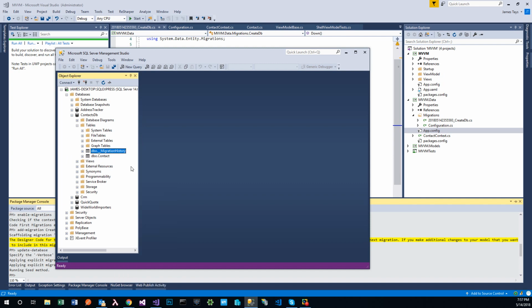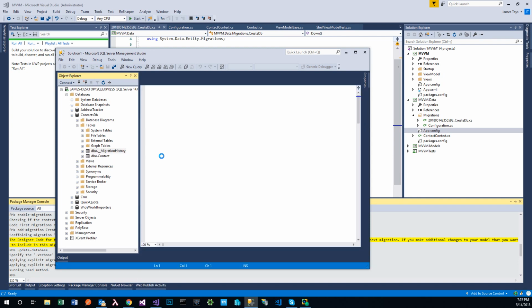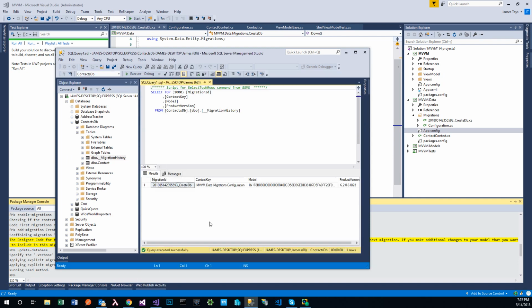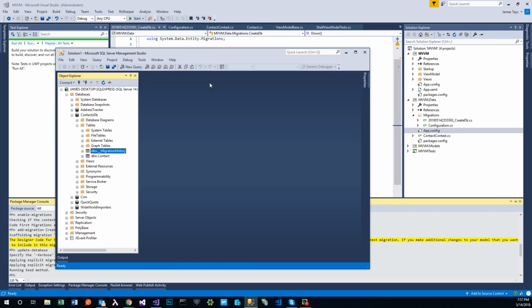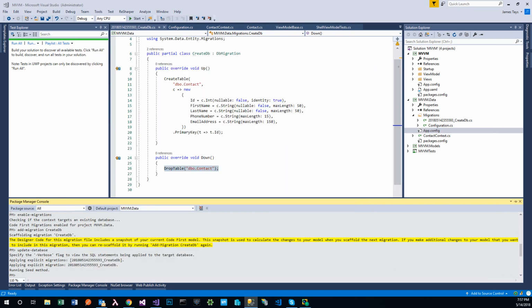So what's in migration history? Why is that there? You look, and basically it just tells you the name of the migration that we did, model number, and it tells you what version. So that's our full versioning support. So that way we can always go back. Remember when I said we can always go back with the drop method? Well, that's what that does there. Okay. So now we have that.